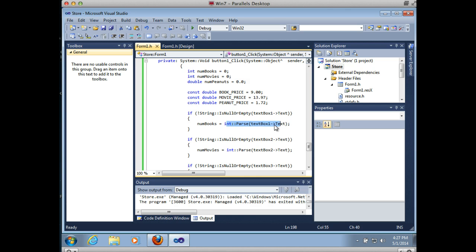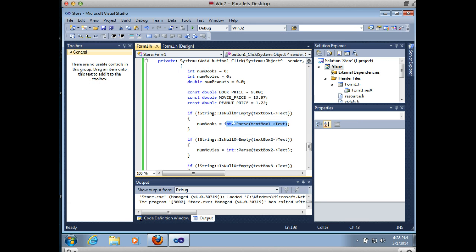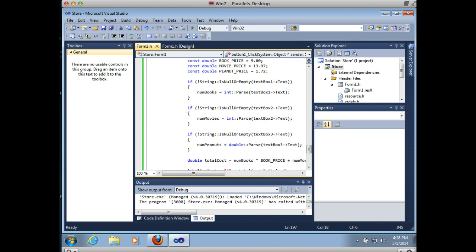And all of this turns into an int that is assigned and put into the variable numbooks. So numbooks is now no longer 0, it's the number 1. This is just something you have to do to convert the text that is typed in here into a number so it can be mathematically used behind the scenes. The same thing would be done if I typed anything into text box 2 and 3 for movies and peanuts. You can experiment with that later.